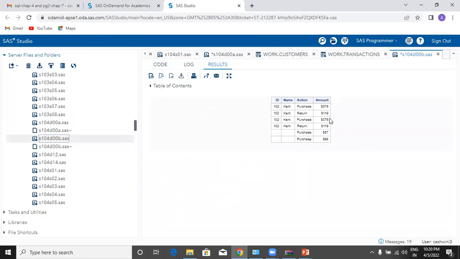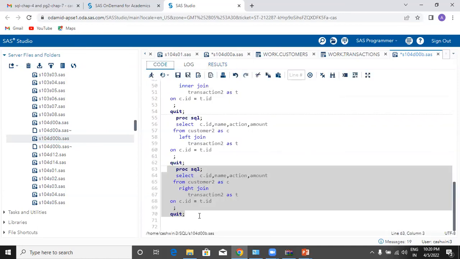All transactions from the right table, and you have only a customer, which is Kent, who has information with the transaction. So these rows are blank. It's because your transaction does not have customer information from the customer table. Hence, this is blank. Because you have all the right table information, this is the right join. Got it?